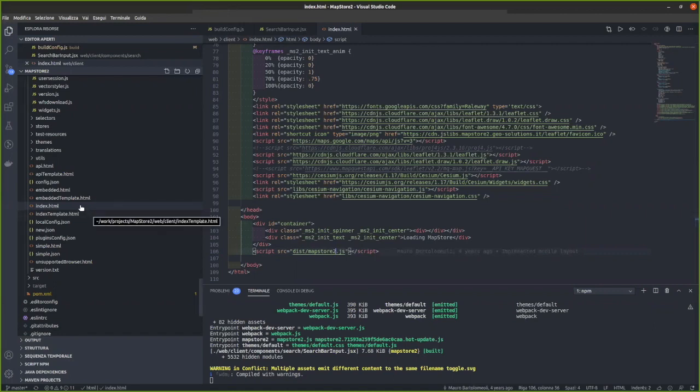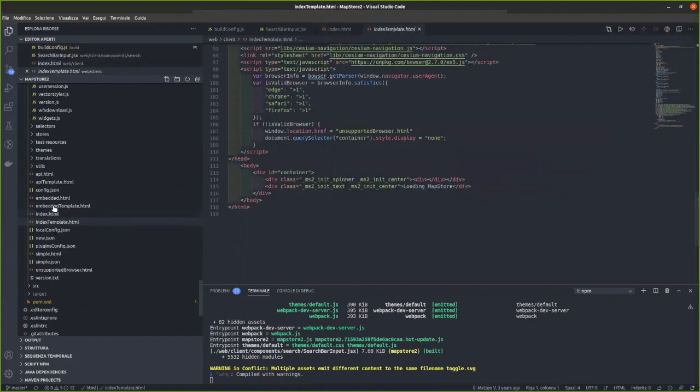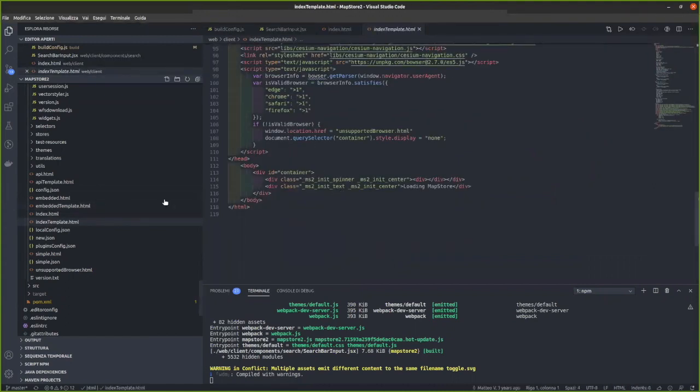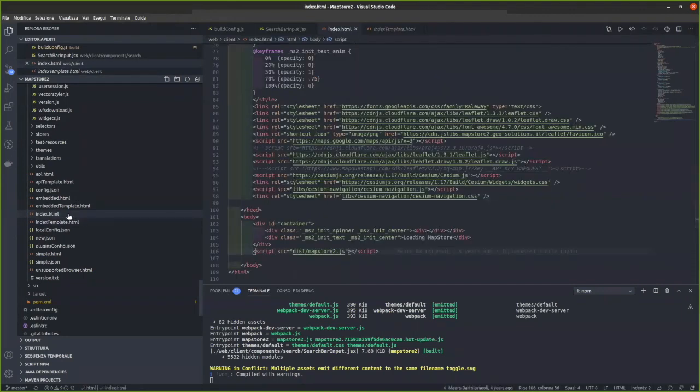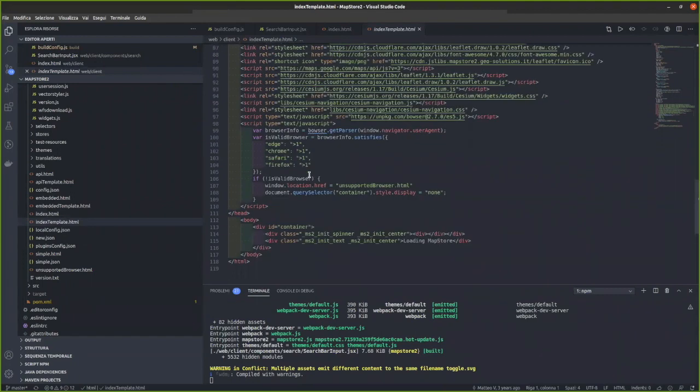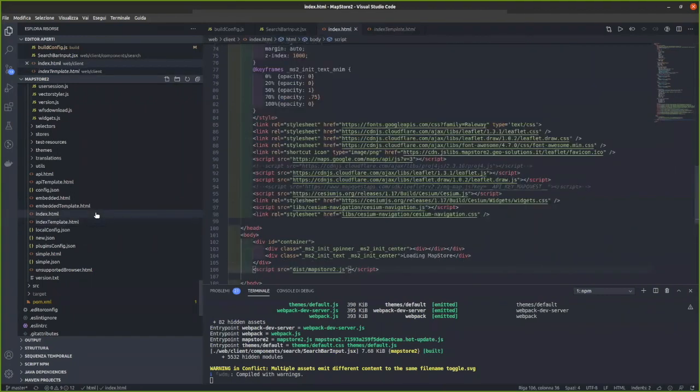This difference between index and index template we will remove in the next versions of MapStore, if possible. Anyway, this is basically a copy, apart from this script tag that is not included because it's injected at build time, but it's almost the same. Anyway, if you make changes on this, you will have to make changes on this too, at least until we unify it in the next version of MapStore.